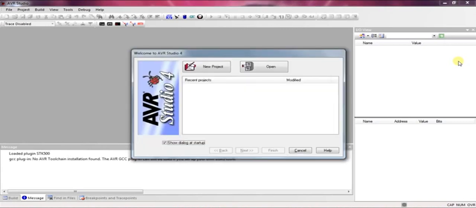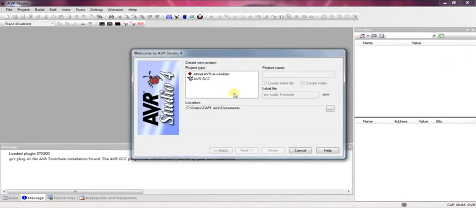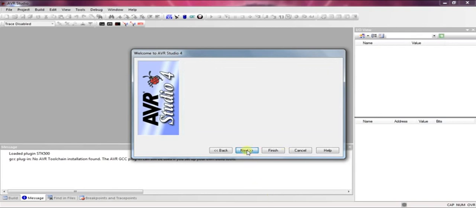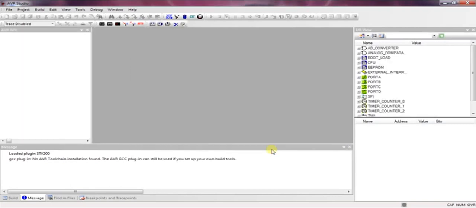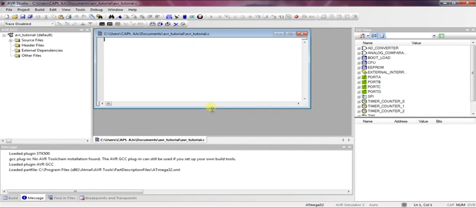So it is opening. Now open a new project, click on avr-gcc, and name your project. I'm naming it AVR tutorial and hitting next. Then click on AVR Simulator 2 and find the ATMEGA32. Just above, yes, this is ATMEGA32, and finish. So this is basically the structure of AVR Studio 4.